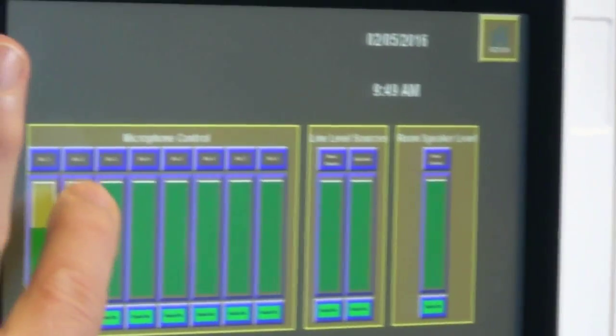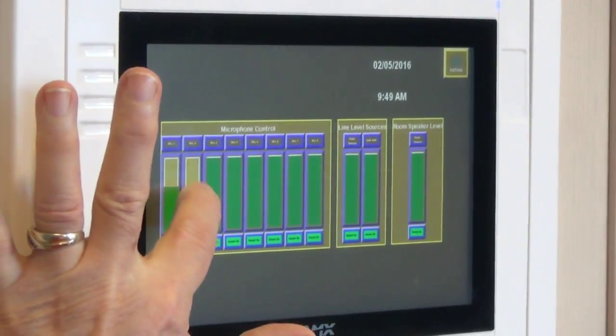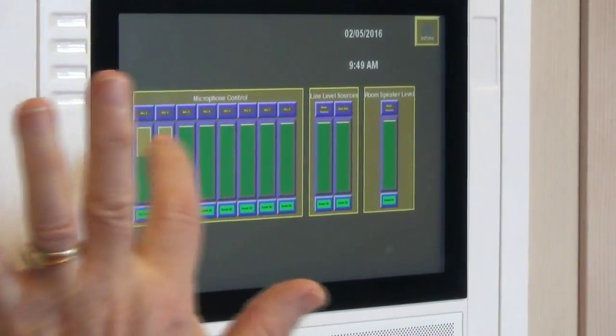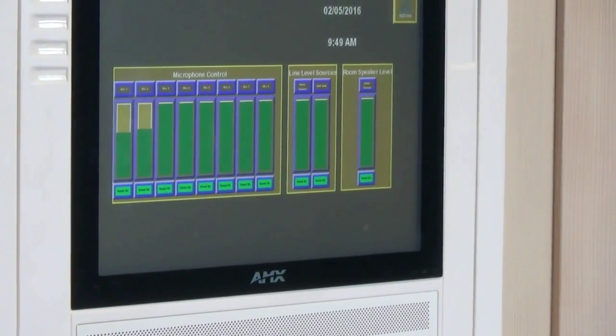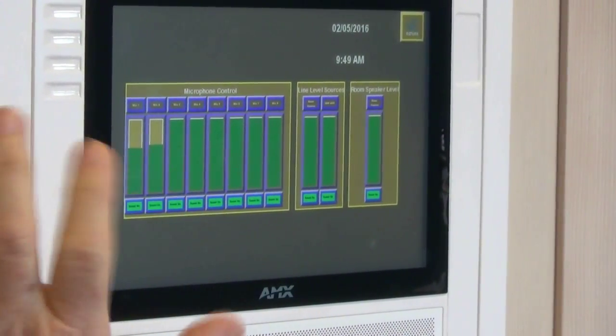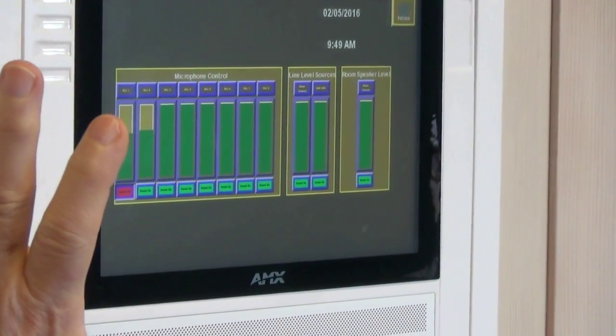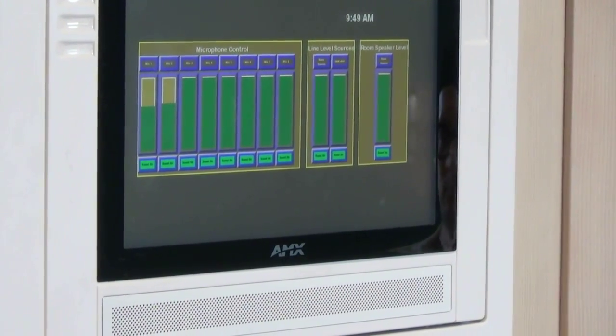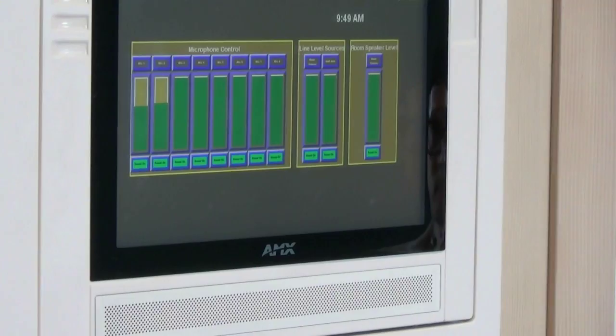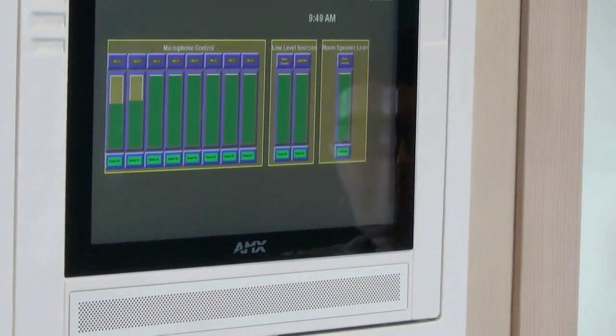These are your sliders for level up, level down. You've got all of your wireless. These are your wireless microphones, along with the 2 additional mics here. If you want to turn a mic off, you can press that to mute it. Press that again to unmute it. Very easy to control.